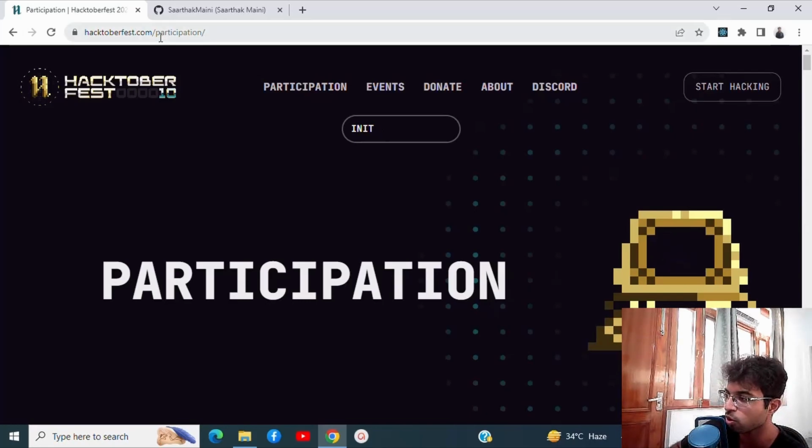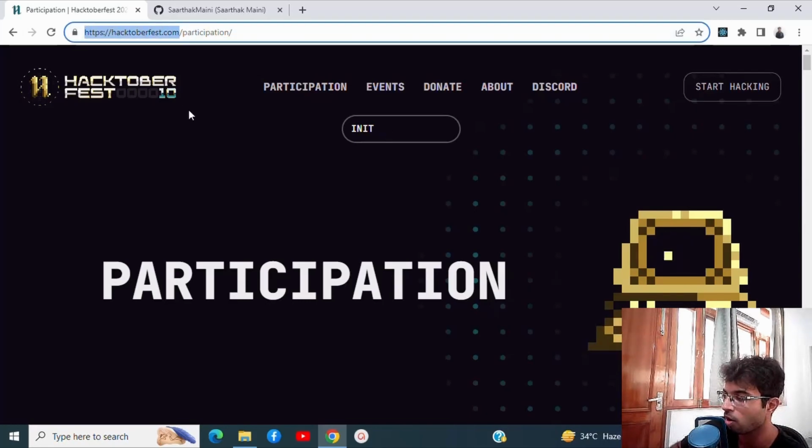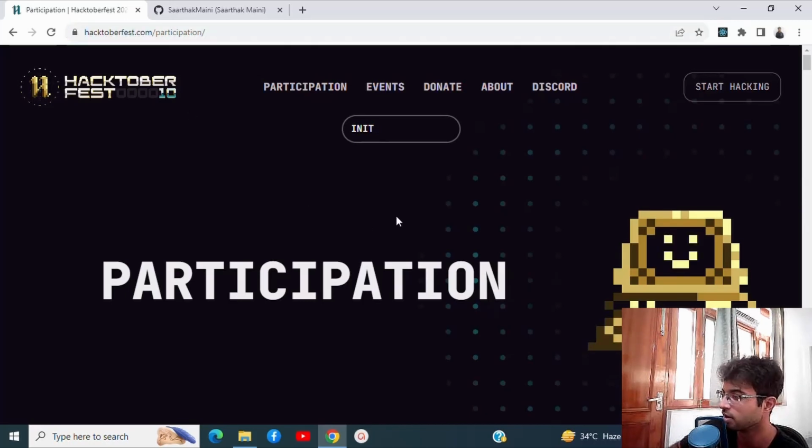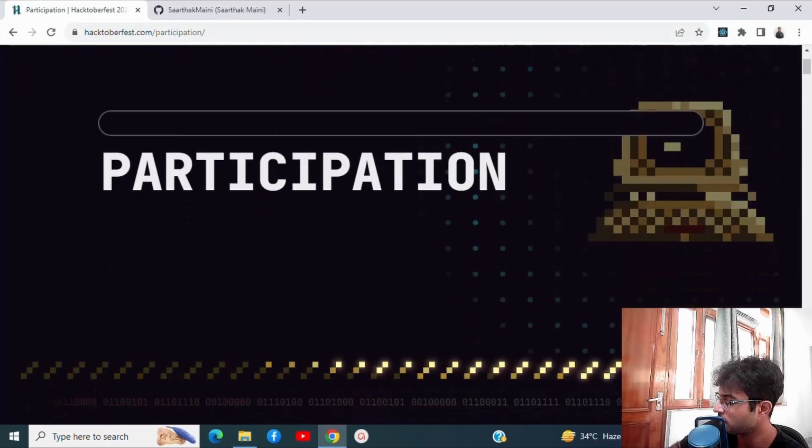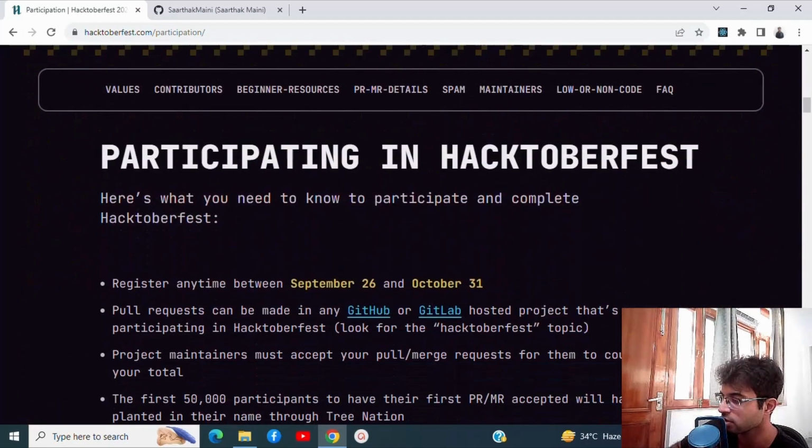But it's a straightforward process. Just go to hacktoberfest.com and you will be able to easily register for the event. So let's continue with our participation.